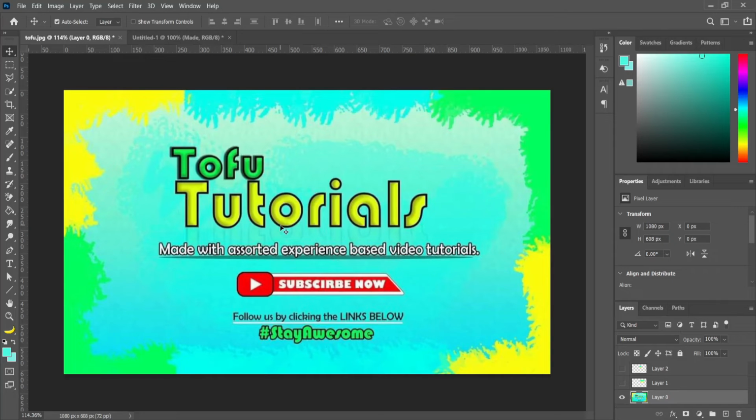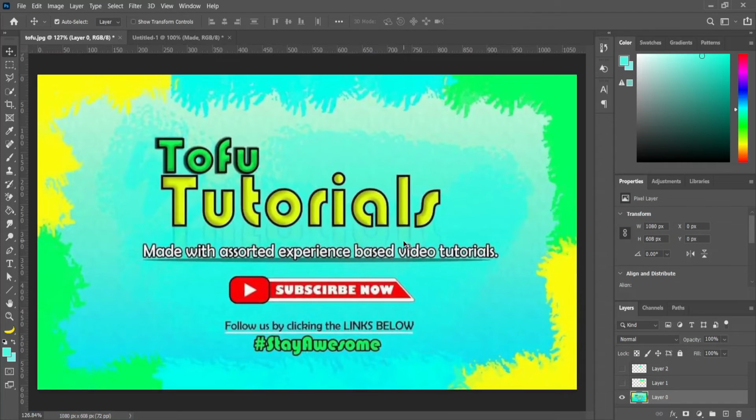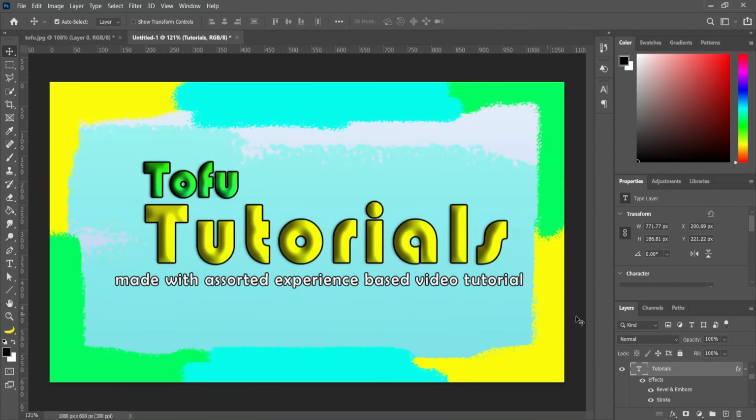So I forgot there is a shadow here, a reflection. I don't know how I did that. Let's try by copying this tutorial's text here and make a reflection. So to do that, Control J to copy it, and make sure this is below the tutorials original layer. So this one, I will just drag it up so it will be on the top.